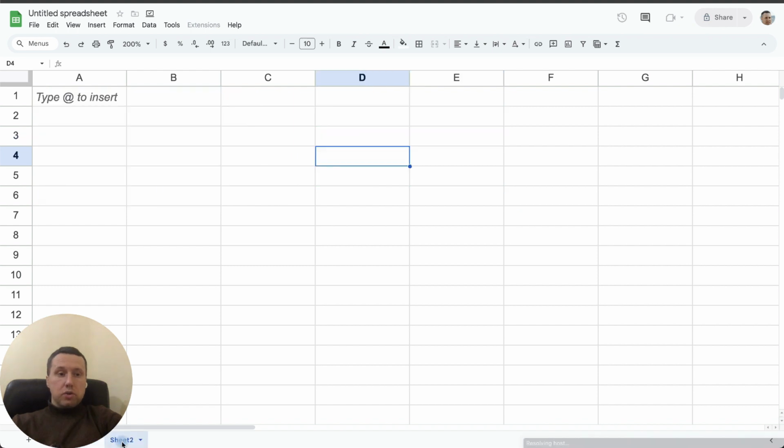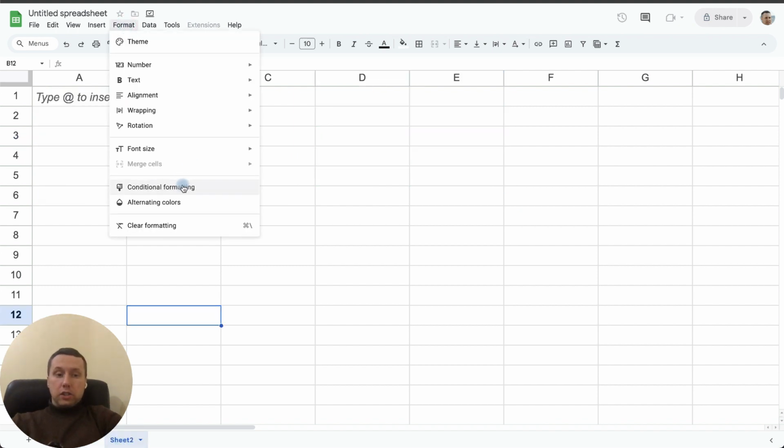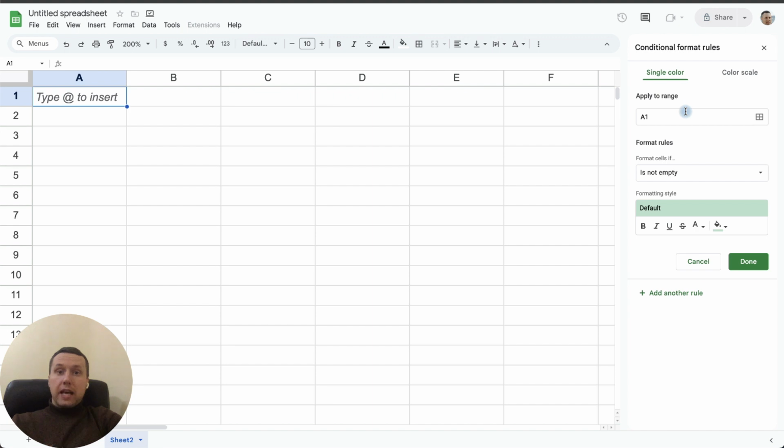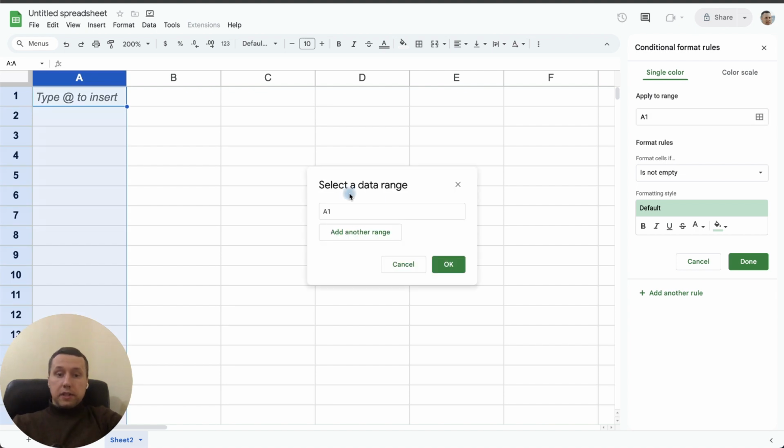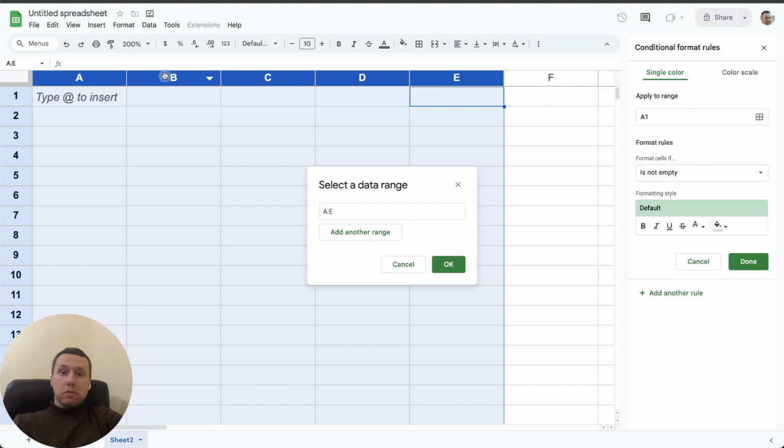To do this, choose Format and click on Conditional Formatting. After that, the wonderful world of conditional formatting opens up to us. Here we need to select the range in which we are going to search for duplicates. You can select either a single column or a whole table. I select several columns at once.